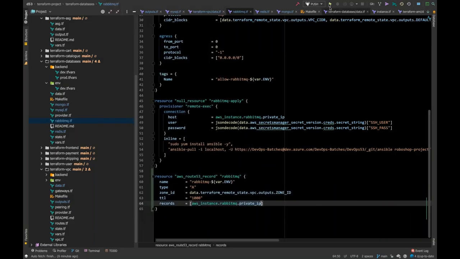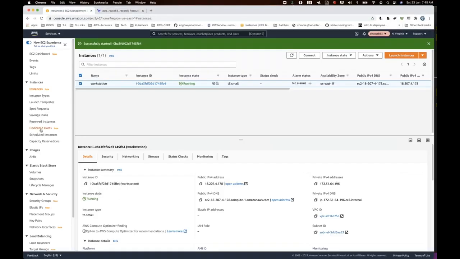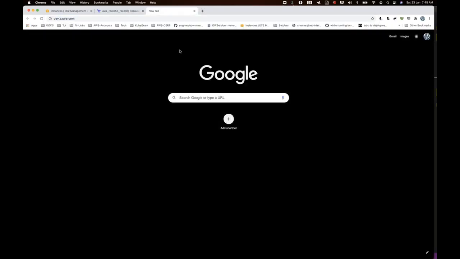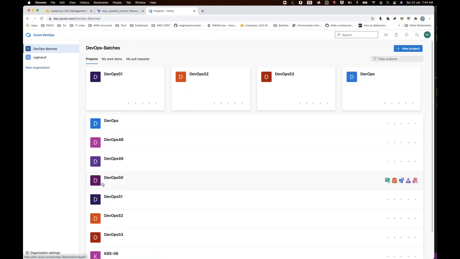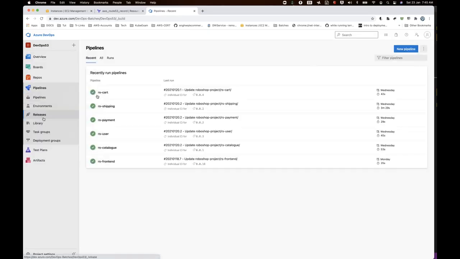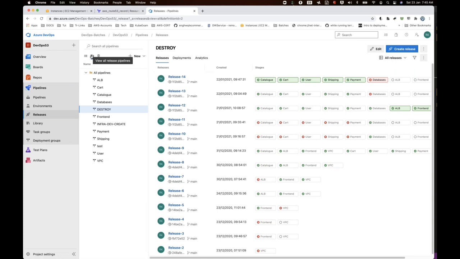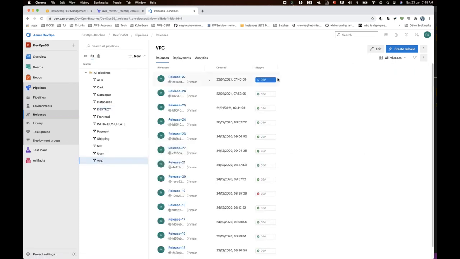All right, so let's push this code and let's see what happens. I will just do it manually. dev.azure.com, T3. My PC is not destroyed. Okay, it's auto running.